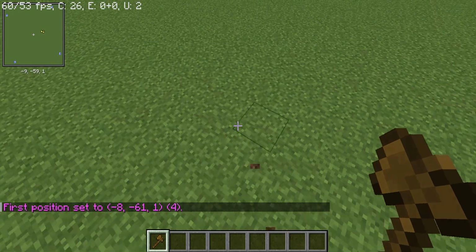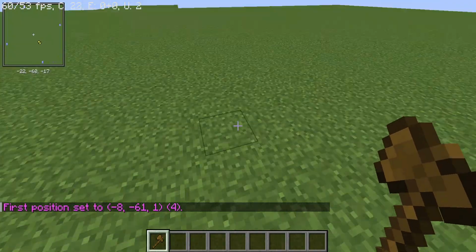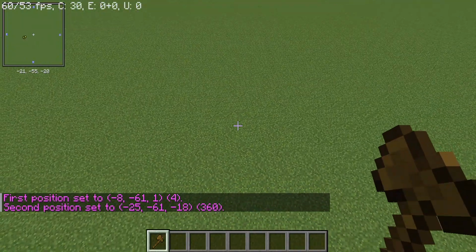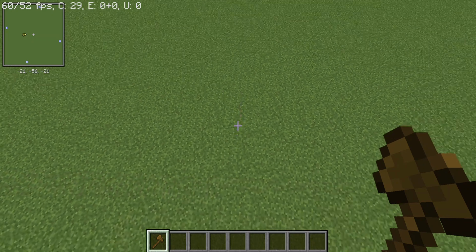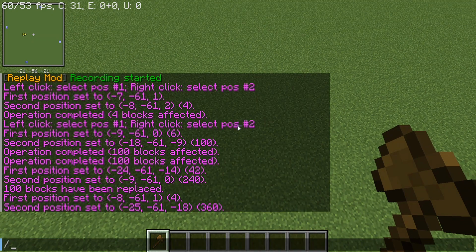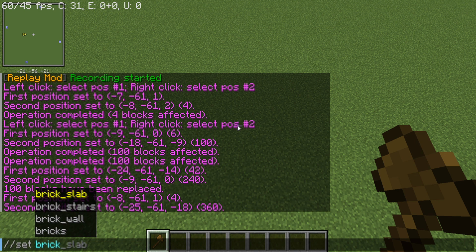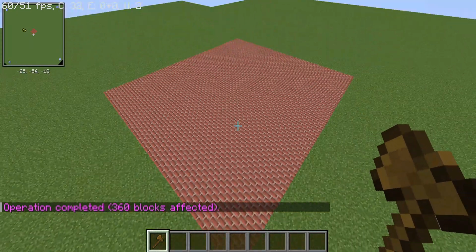And let's say you make another selection. Also, keep in mind the selection can be higher than just one block. I'm just doing this on a flat surface. So let's say you make this selection and you want to make a gradient, let's say a brick gradient. So you do your normal set and your normal, let's say, brick. And you change it to bricks, but as you can see, it's pretty boring.